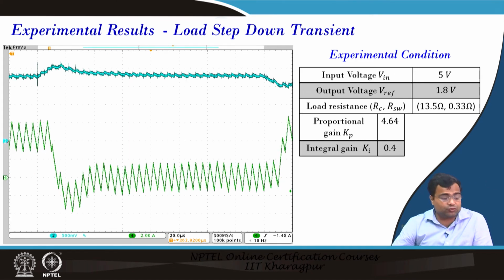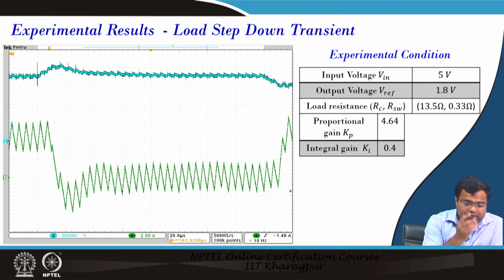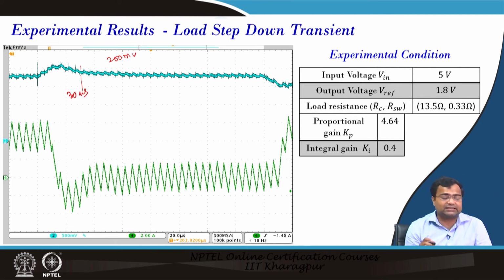And if we take the zoomed step down version, then we are getting an overshoot of 200 millivolts, and the settling time is almost 30 microseconds. So, this is for the design using this gain. It is a sluggish response because we know that current mode control behaves like a first order system, and it is for this gain.